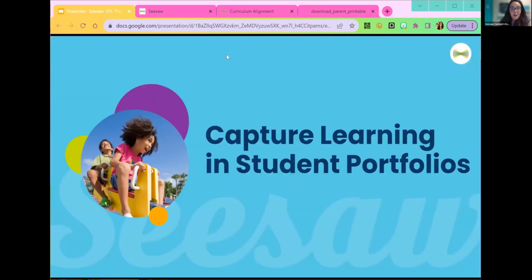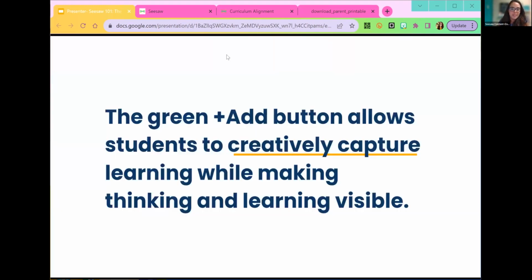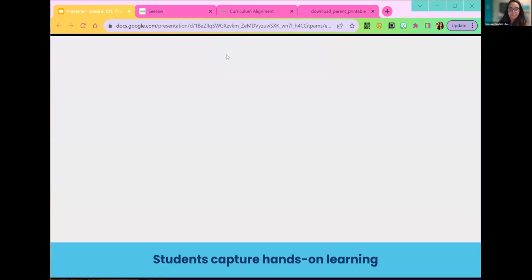All right, now we're going to learn how students can use the green add button in Seesaw to document offline student learning and classroom moments to create a digital portfolio in Seesaw Journal. And this might be one of my favorite ways. Similar to how you can use the green add button in Seesaw, students can also use that green add button to capture their learning, add it into Seesaw, all while making their thinking and learning visible for you as the teacher, as well as their connected family members.